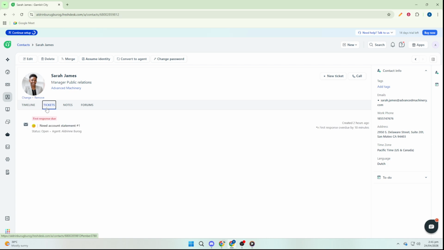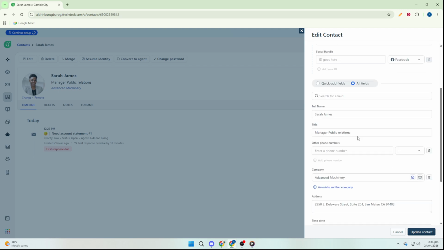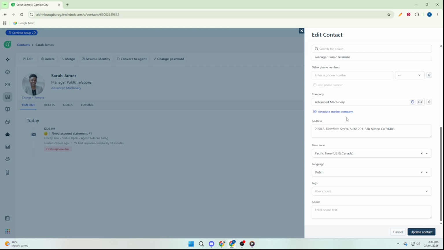At the top of the contact page, click the Edit button. If you don't see it, you may be on a read-only view or may need additional permissions from your admin. Now, update the fields you need. You can adjust the email address, phone numbers, name, company, address, time zone, language, and tags.